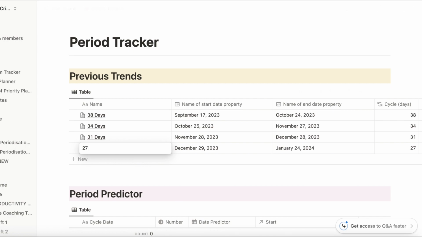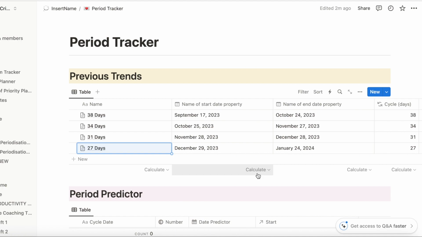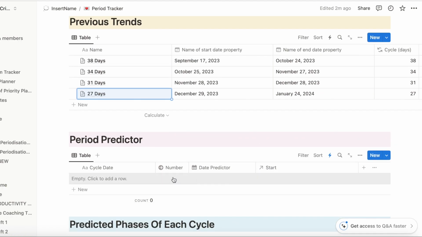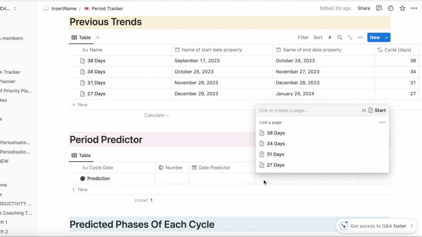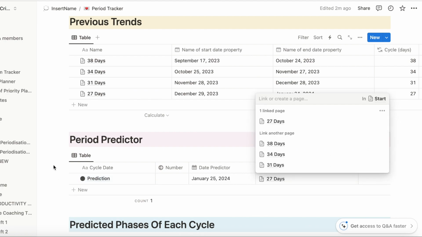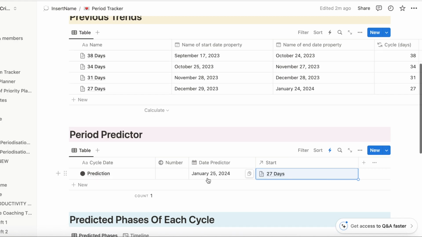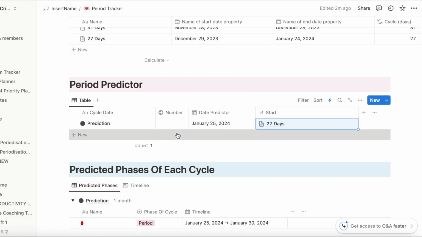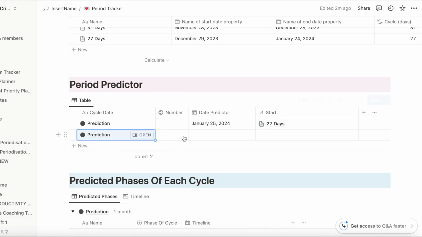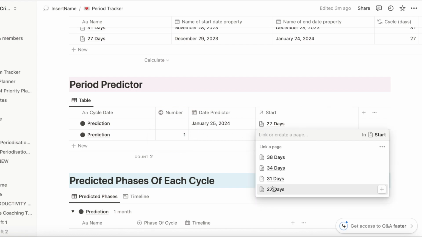So I'm going to stop here because this is the length of cycle I would like to have on my period predictor. I'm going to scroll down and create a new entry and then click 27 days. You cannot click any of the other cycle lengths. I will come back to this a little bit later. So our next period is going to be predicted on January the 25th. We do not number this.